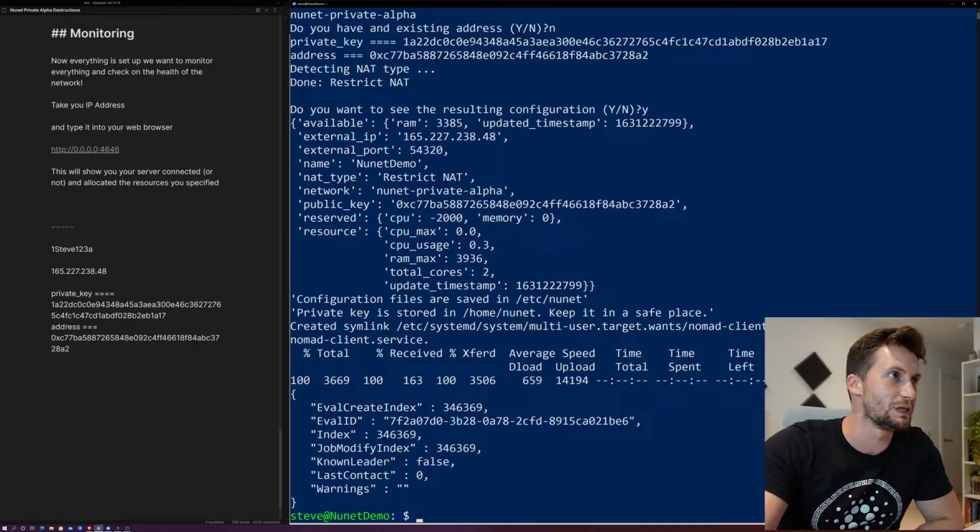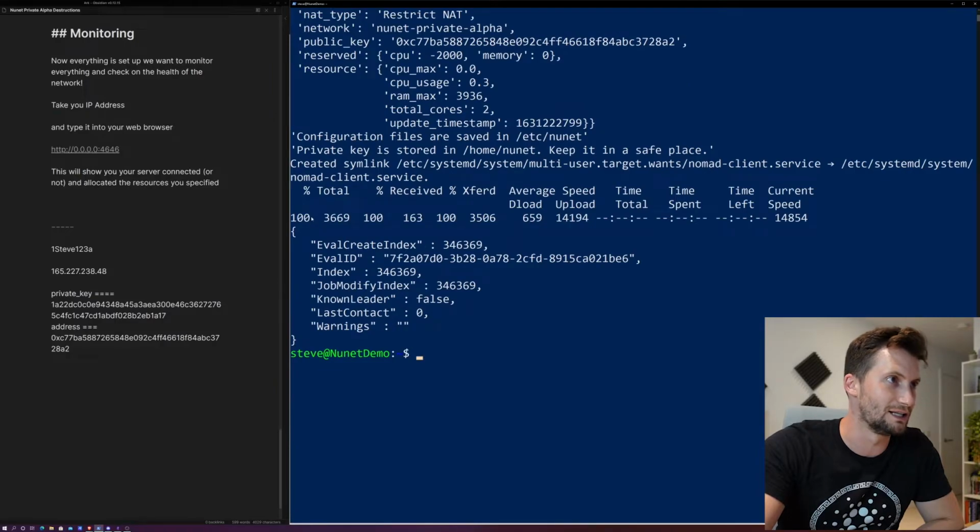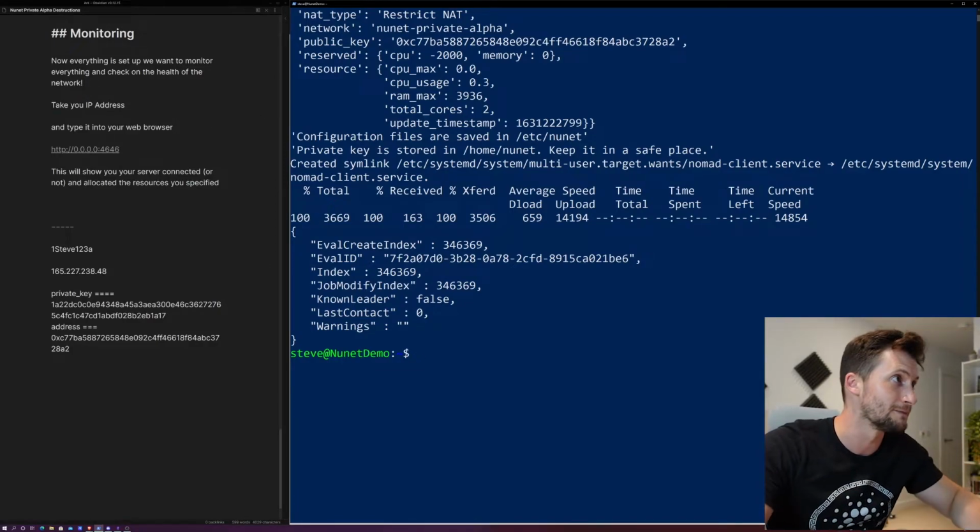We don't really need to, but it says available. We've got the RAM, external IP, external port, Nunet demo, and all this very interesting information. This is going to be the settings, your basic configuration for the metadata for the node, basically. Cool. So that's all done, finished.